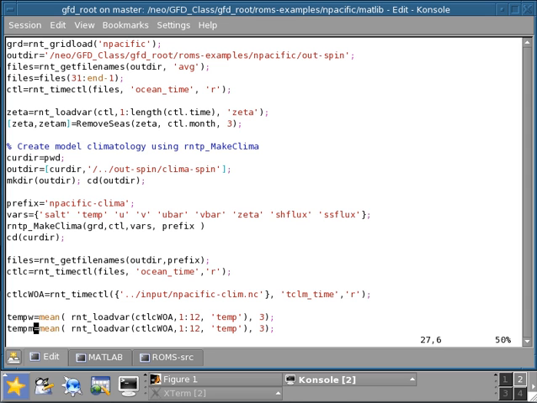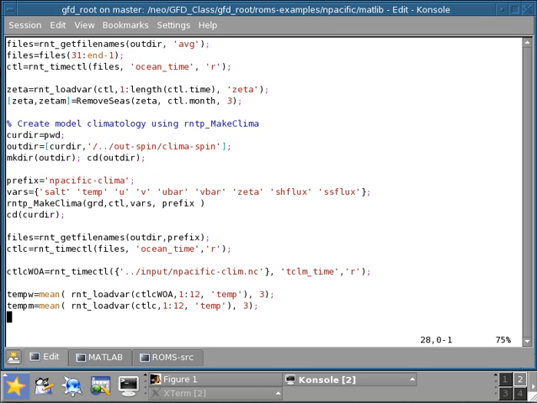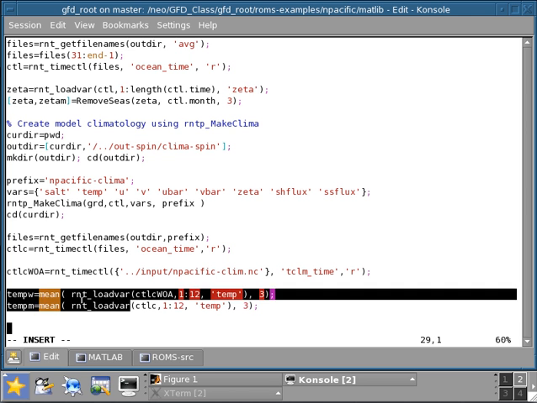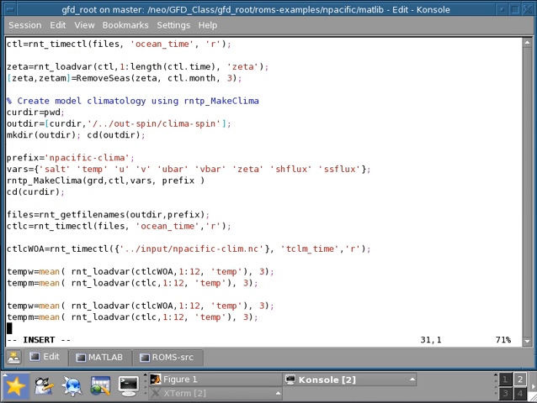Let's call it the model temperature, and in this case it's not from the World Ocean Atlas anymore. So these are the two means, and we can play around with that, and of course we can do similar things for any of the other variables. Let's try salinity, for example. Salt and salt, and we can load the salinity.